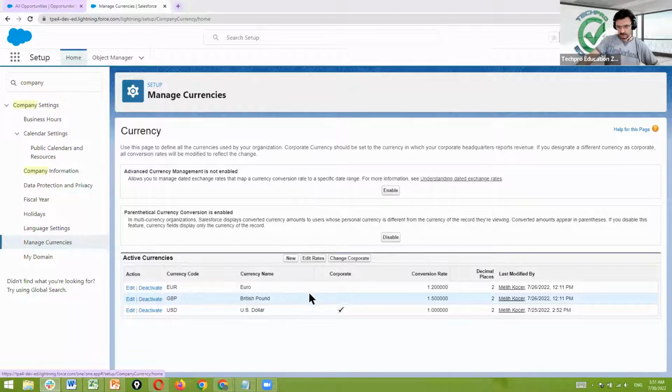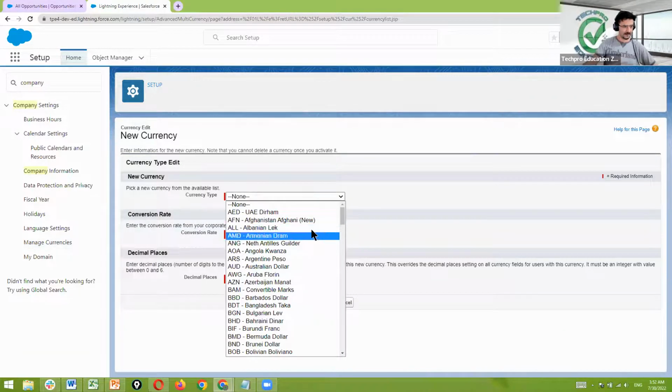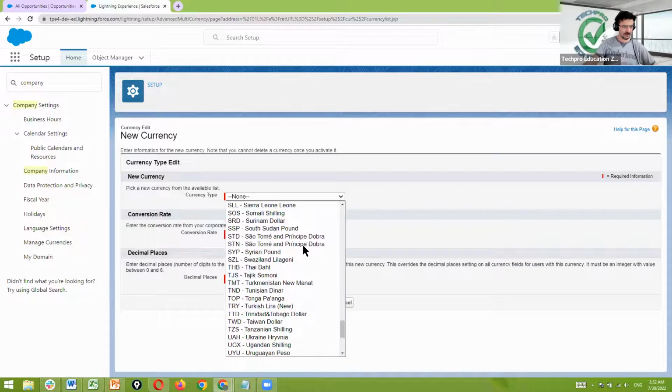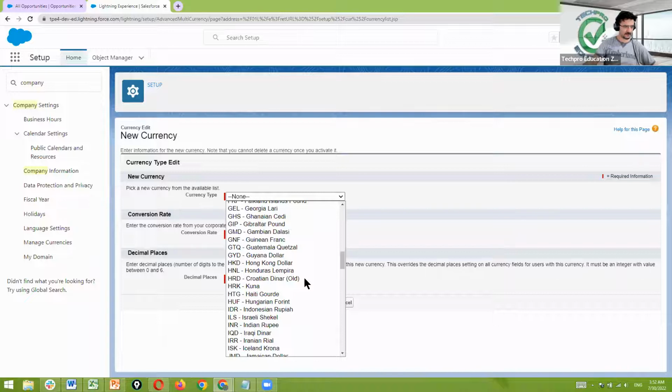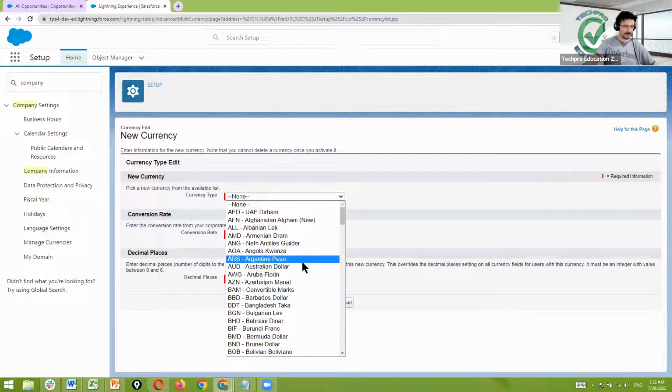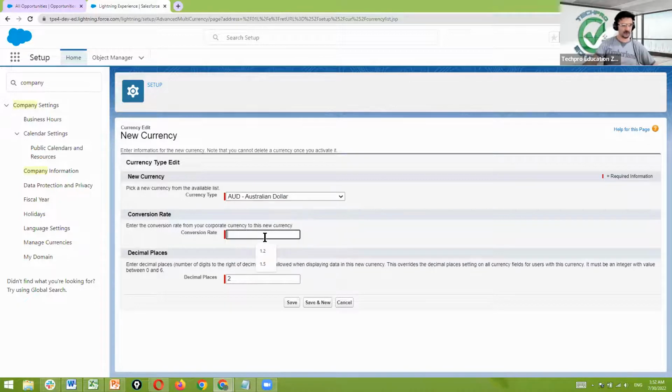Emily is already trying to create currency types. Okay. So everyone, now you should be seeing manage currencies and company information as well. And from here, you can activate new currencies. And here, as you can see, there are a lot of different currencies. If you're using them, you're going to be choosing that one, and you will be giving it a conversion rate. You don't have to do this. This is only to show you the place, because we won't be using multiple currencies.